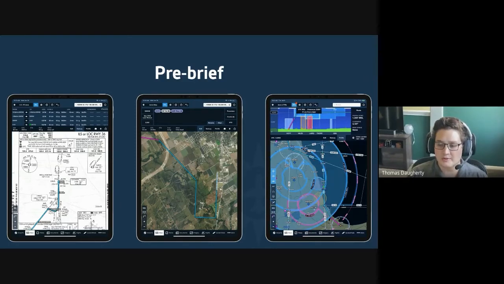To transverse complicated Class Bravo airspace here using the profile view, it's very easy for them to see all the different aspects of that airspace, see exactly what part of that airspace we're going to be in as we transit the area, and make sure that they have all of their frequencies and they're prepared to talk to whoever they need to talk to as we fly through that area.